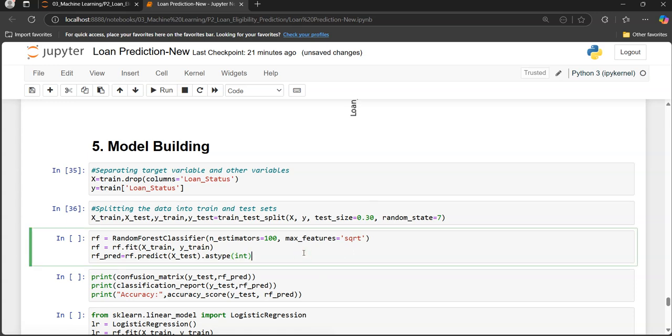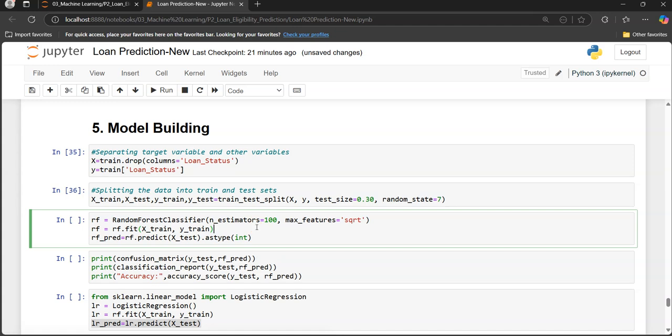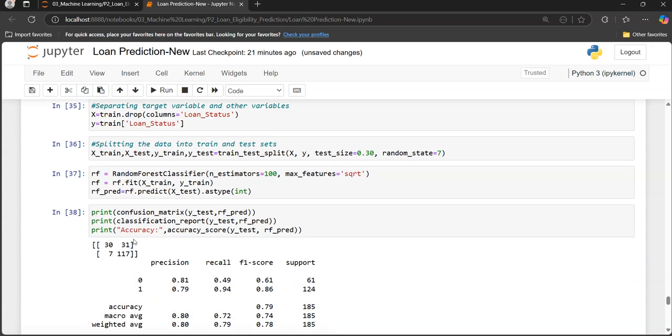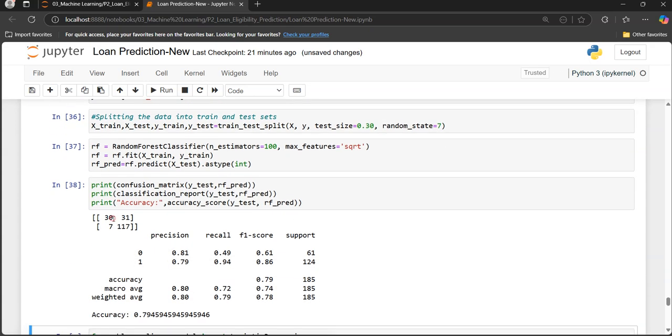So the first model I would like to build is a random forest. With 100 decision trees, the maximum features are selected based on square root. Then fitting the data. So the model learns from train data always. Then making the prediction for X test, which is 30%. The result is assigned to RF predict. Then evaluating the model with the confusion matrix. So here you can see 30 samples are correctly classified into 0 class, and 31 are misclassified.